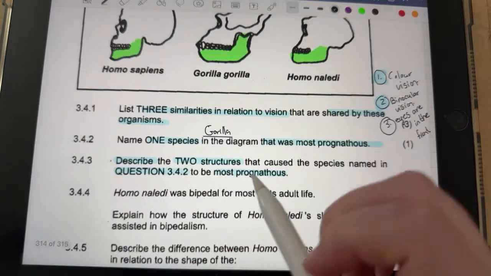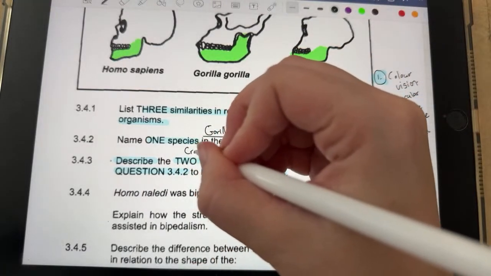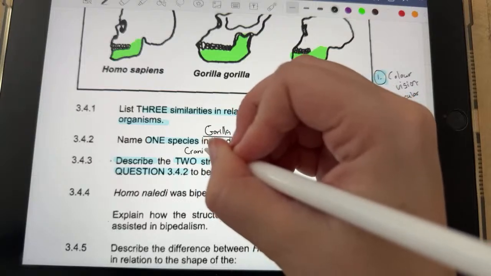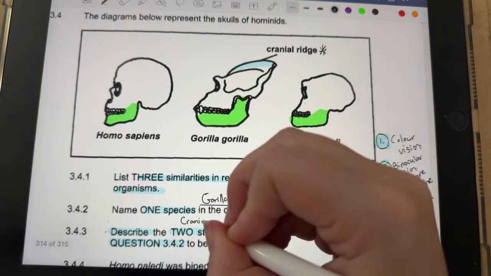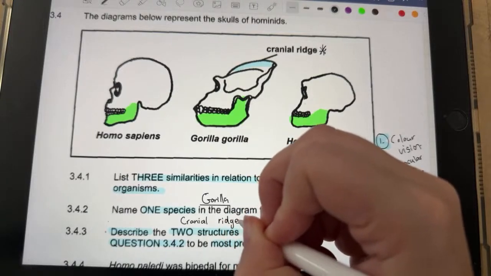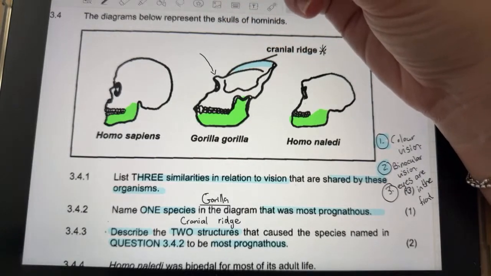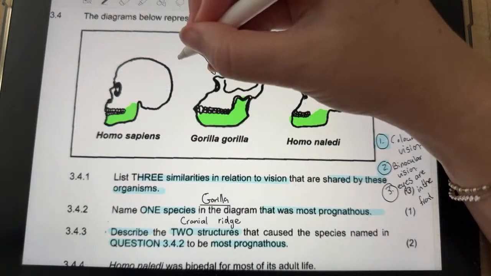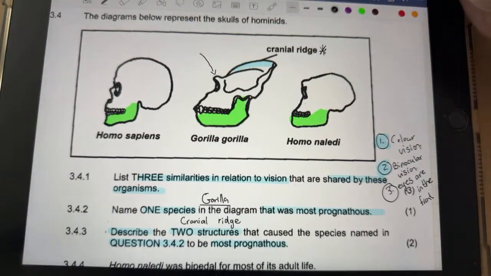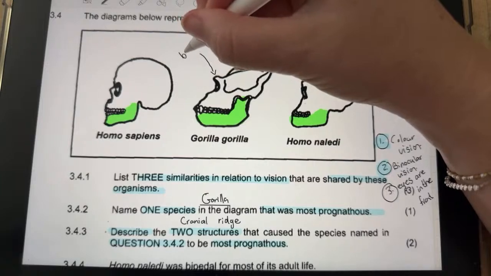So describe two structures. So describing the two structures would be the cranial ridge and this guy over here. Do you know what that is? Because it's also linked to the prognathous jaw. Does anyone know what it is? I'll talk about the teeth now, everybody. Don't you worry. But the teeth is not directly correlated to the jawbone. It's the brow bone, everybody.